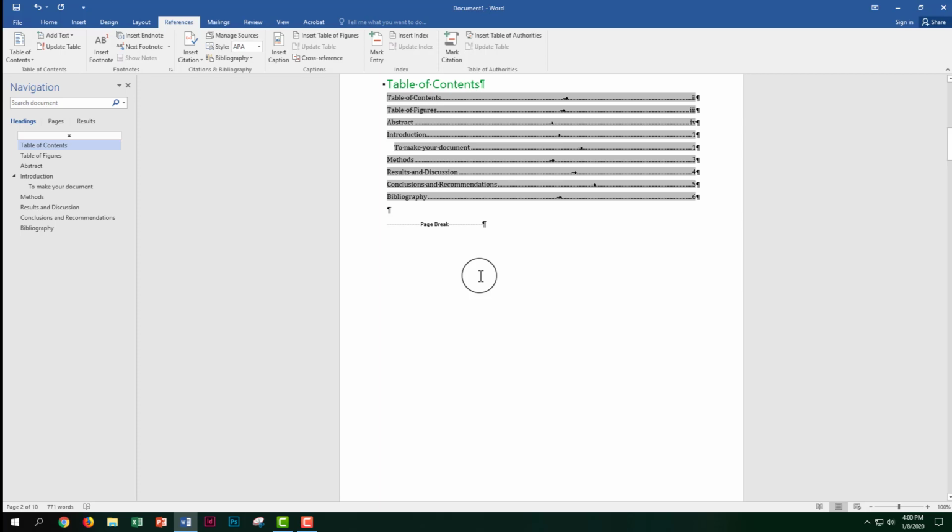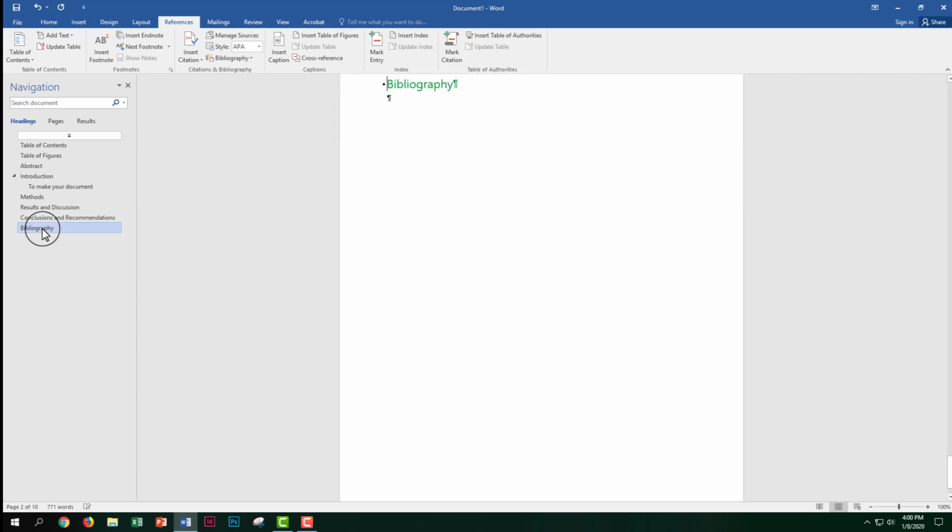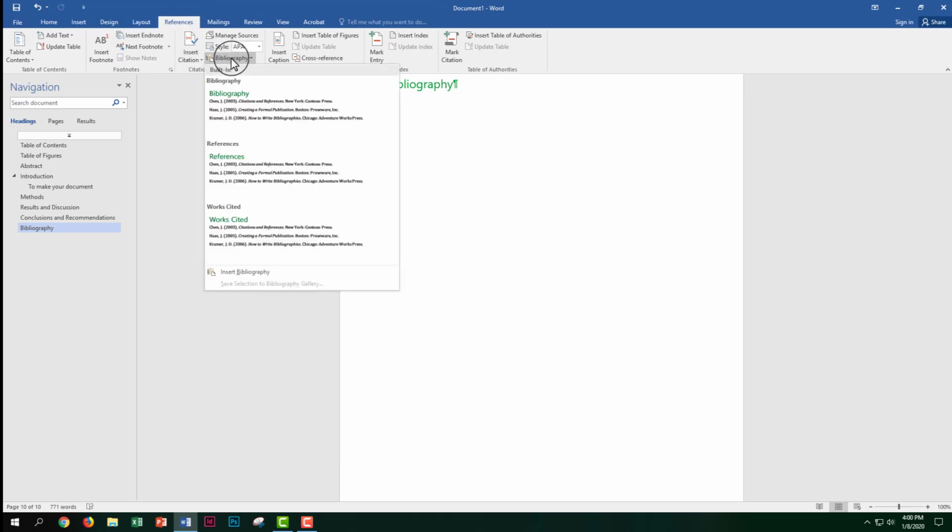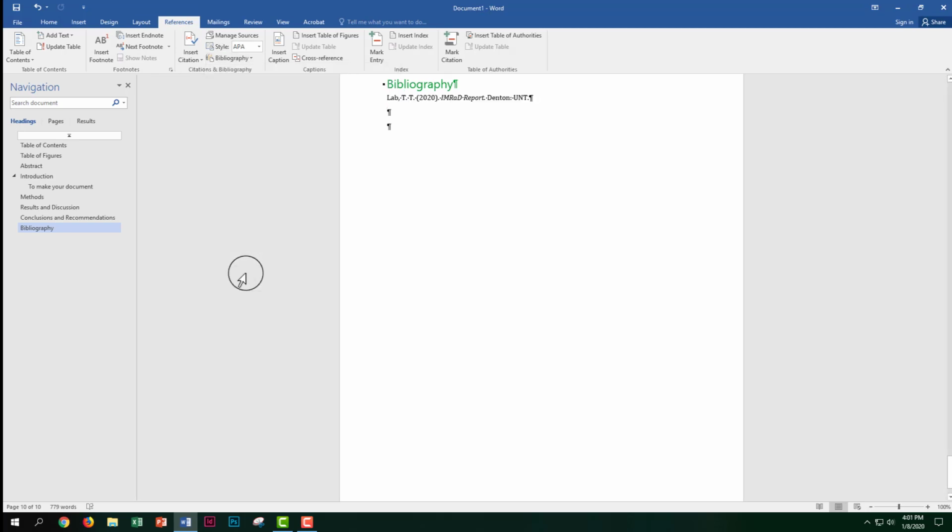So now we need to insert a bibliography. So click Bibliography in the navigation pane and place your cursor after Bibliography and press Enter. And then once you've done that, ensure the References tab is open. Open the Bibliography drop-down menu and select Insert Bibliography. And you should see the source that we created earlier populate this field.